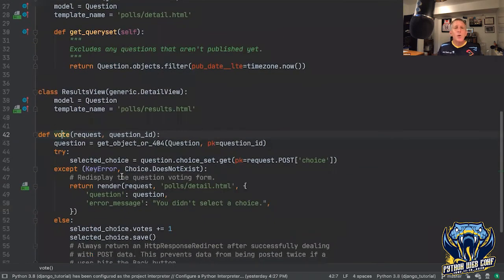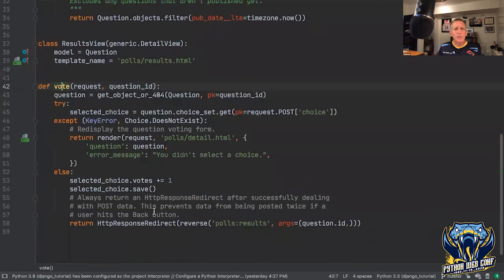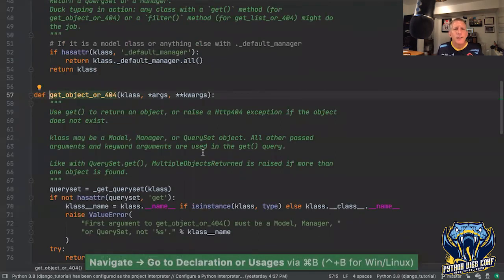So I am returning an HTTP response redirect. After you vote, vote goes to here, does the work for capturing the vote, then redirects you somewhere. It needs to get the question that you're voting on based on the information coming in. It gets that based on this function, get object or 404. What is this doing? Let's go take a look.